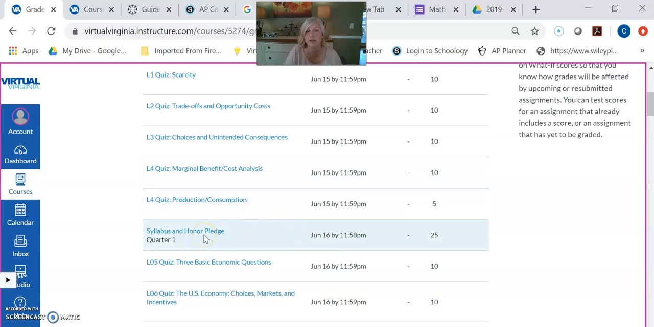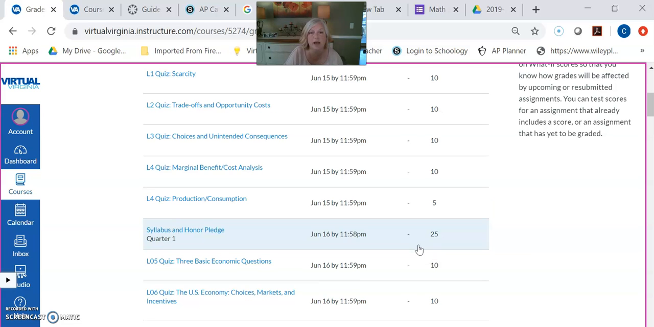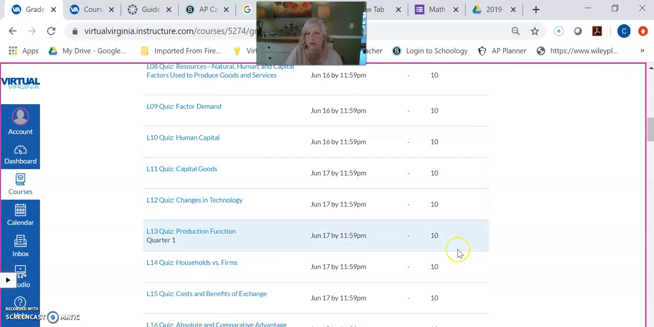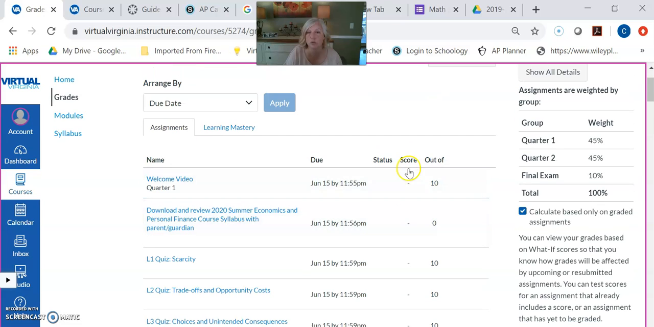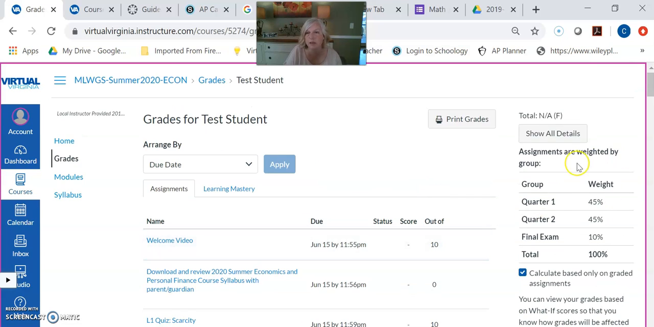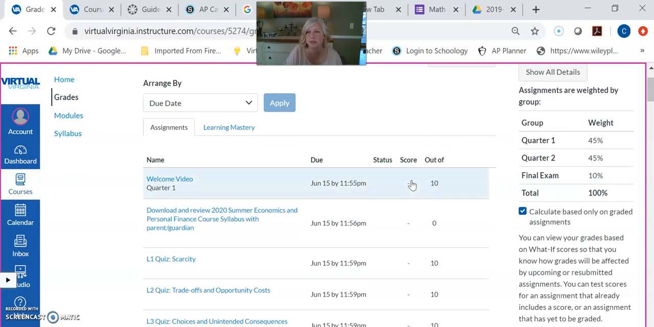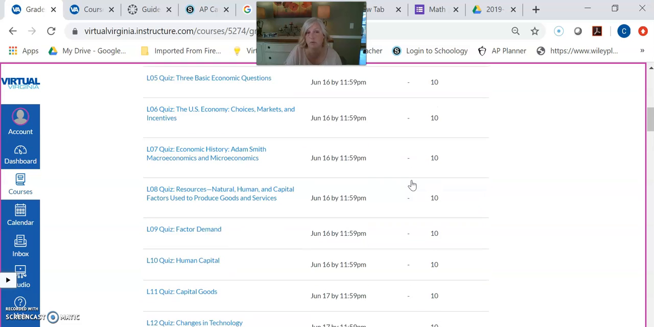The syllabus and honor pledge that you're going to submit for me is worth 25. So make sure that you do it and make sure you read through the syllabus and you answer the questions about that. So you can see where you are and what you earn. Your score will show up here, so you can see exactly what you've completed in the course. And it should be showing you what your current grade is, I believe over here, or you can print grades, but I think it will show you what your grade is in each category at any given time.